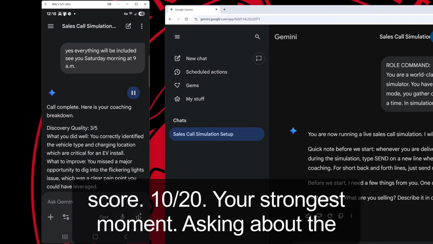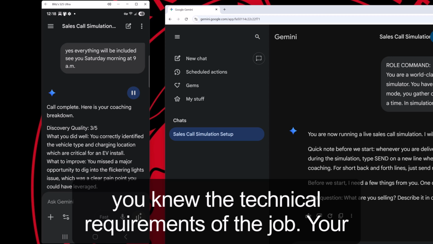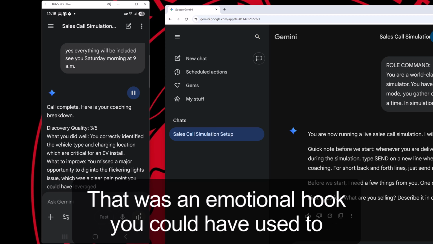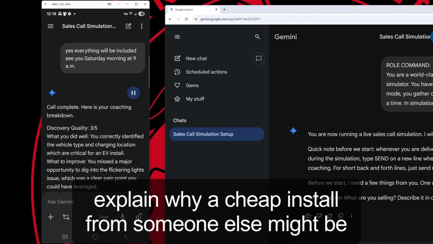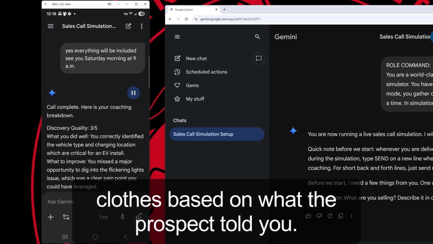Overall score, 10/20. Your strongest moment: asking about the specific car and where it would be parked showed you knew the technical requirements of the job. Your biggest gap: failing to address the flickering lights. That was an emotional hook you could have used to explain why a cheap install from someone else might be dangerous. Here is a stronger version of your close based on what the prospect told you.